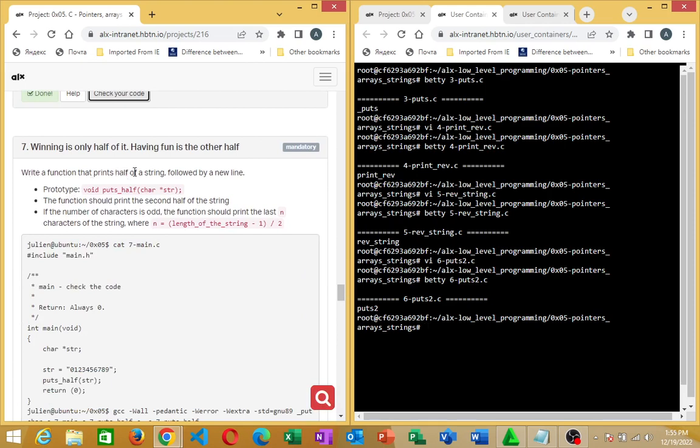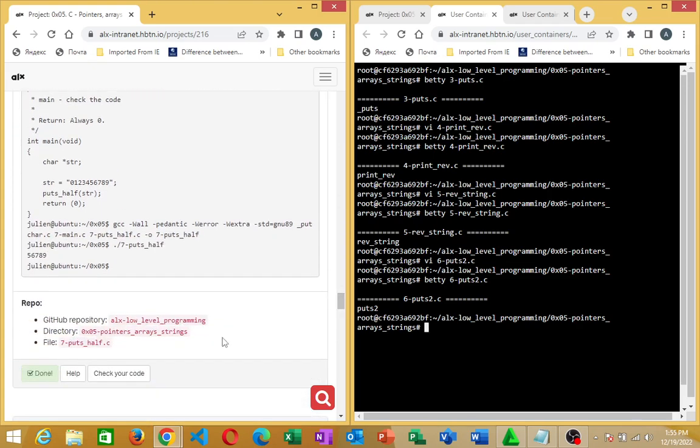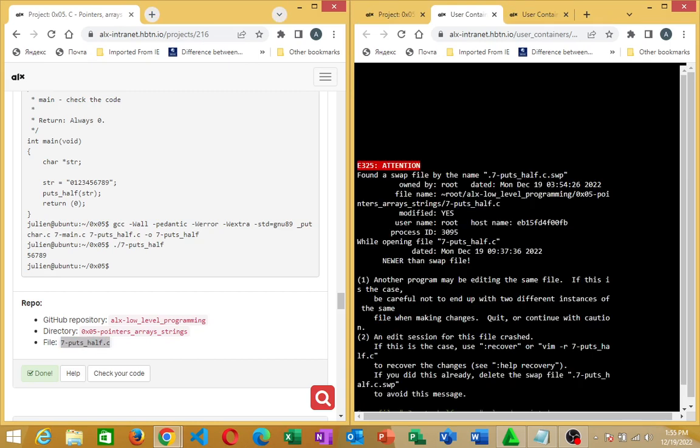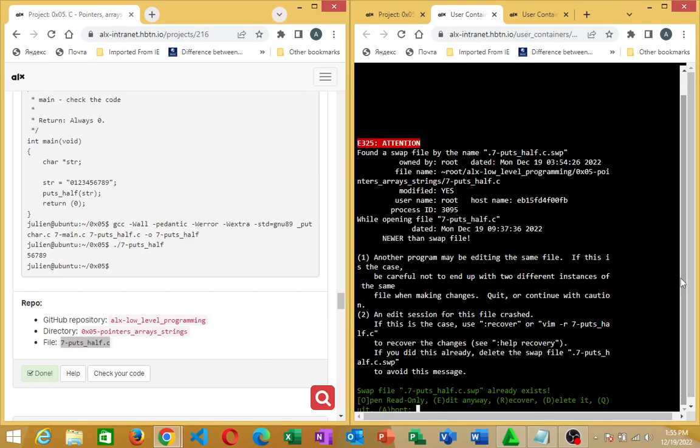Write a function that prints half of a string followed by a new line. This is the prototype. Your function should print the second half of the string. So you go ahead, you come down here, copy the file name, 7-puts_half.c, Ctrl C to copy, then you do vi, you paste with Ctrl Shift V, you enter into vi. Again, never worry, I'm going to show you the code.